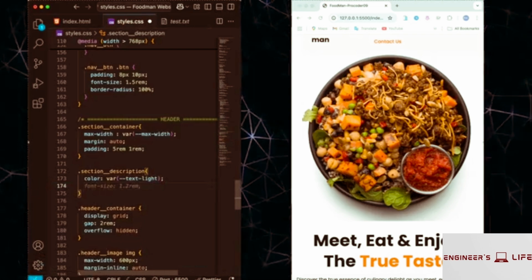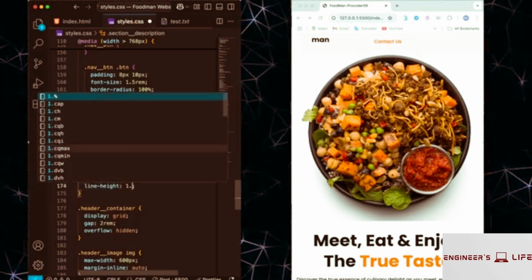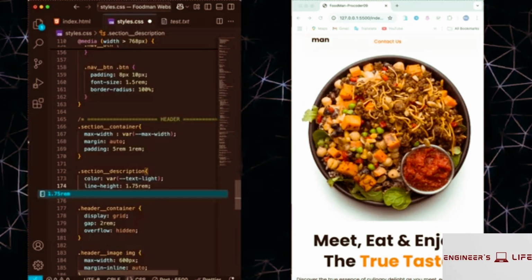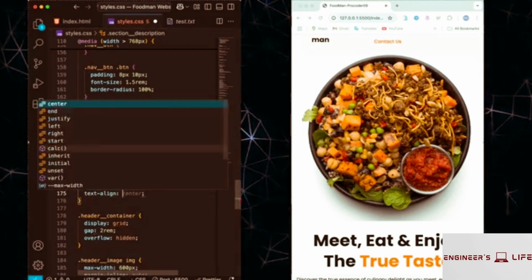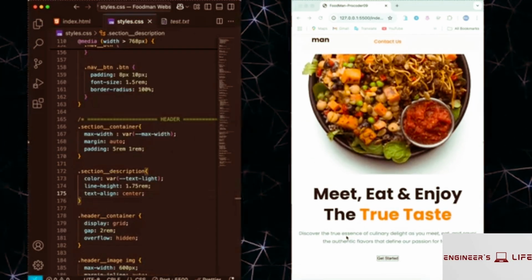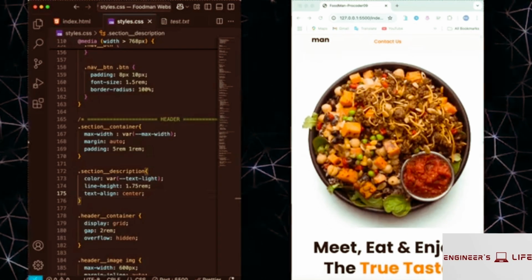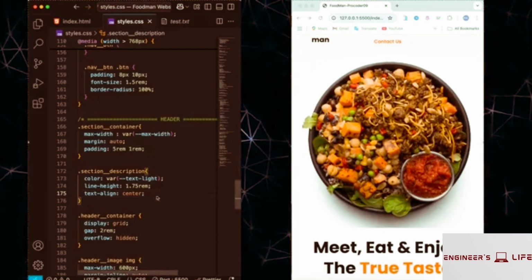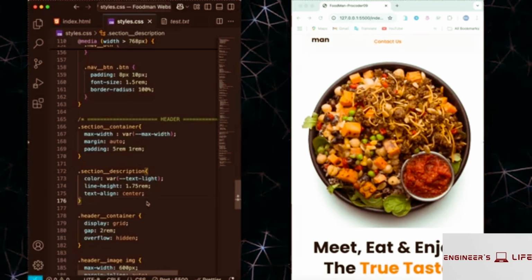Then line height will be 1.75 rem, and text align will be center. Okay, so now it looks perfect, but here the button design is not perfect, and here as well, so we will fix it. Okay, then after that, what we'll do is style the button part.